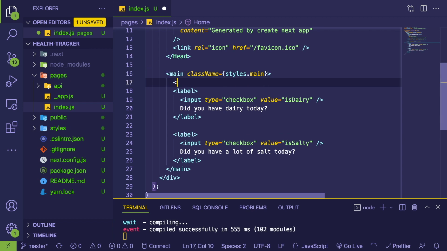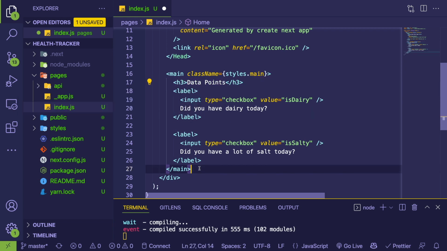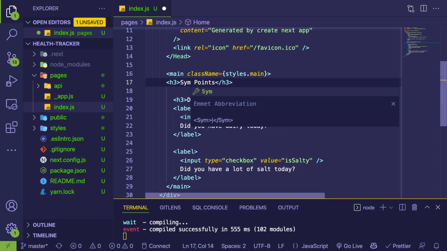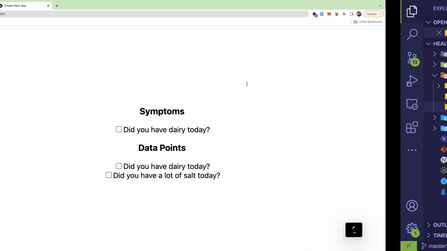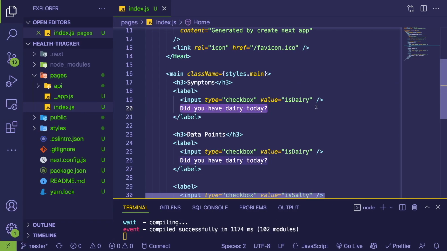But we're going to put an H2 here and I'm going to say, I don't know what to call this, data points. But we also want symptoms, right? So symptoms. Is that how you spell symptoms? My English ain't the best. All right, so let's put in a label, make sure this shows up. For the symptoms, I want to say feeling good.